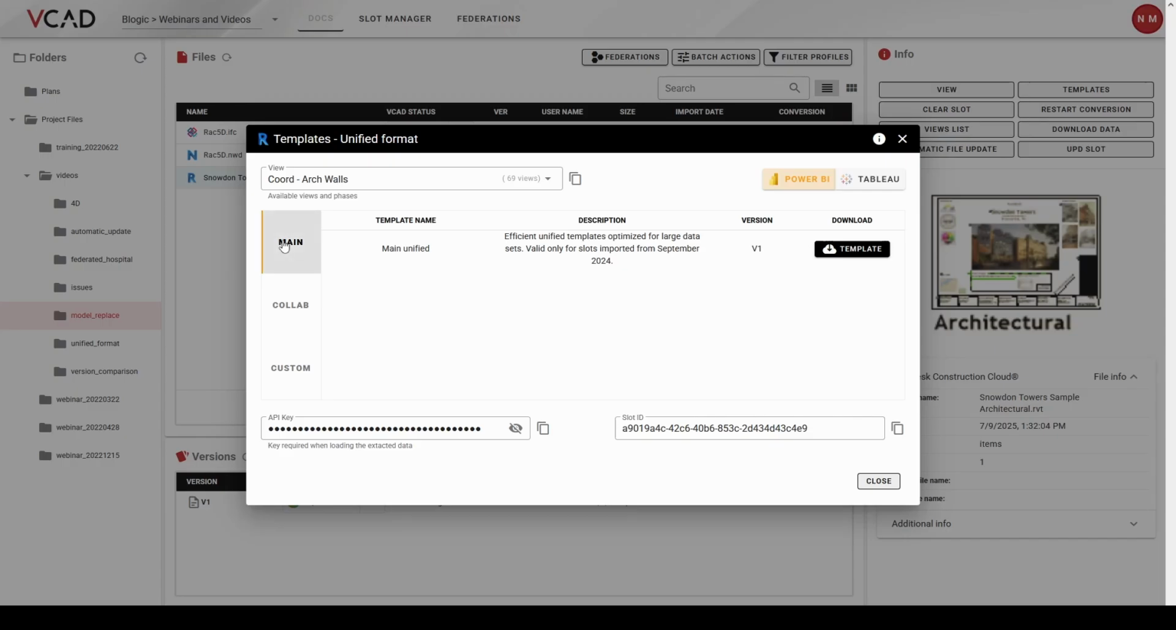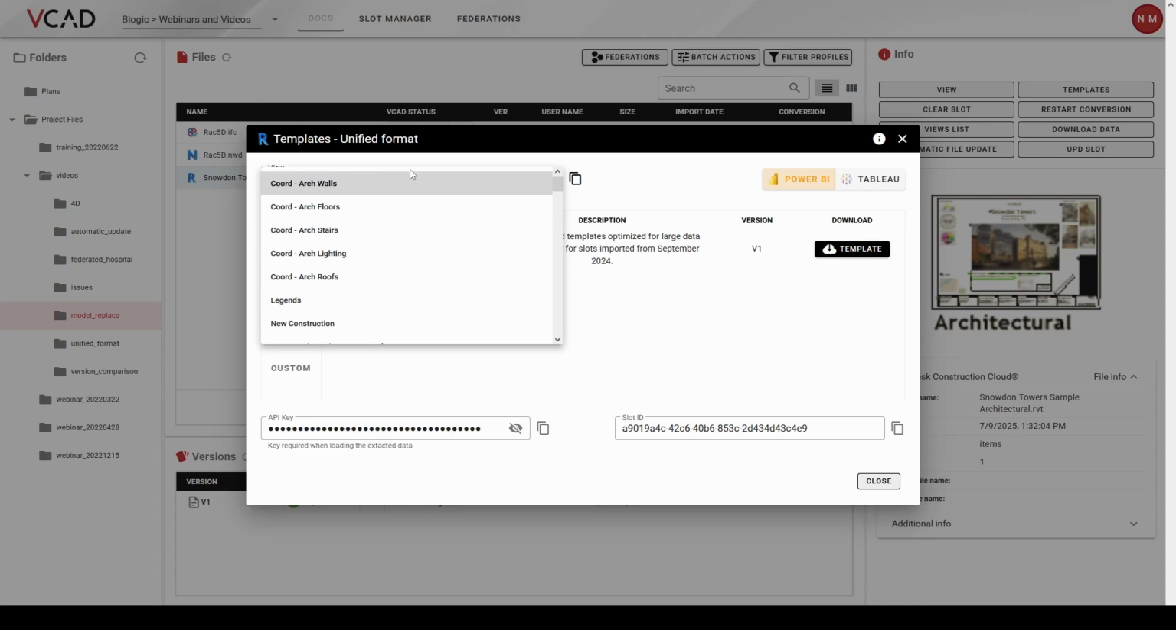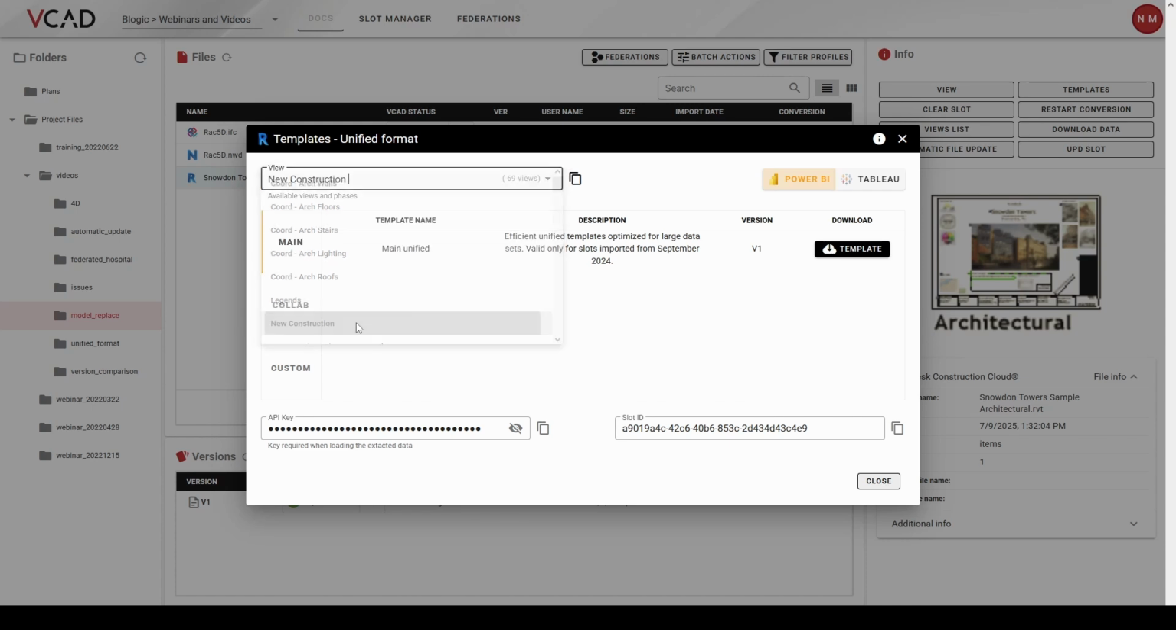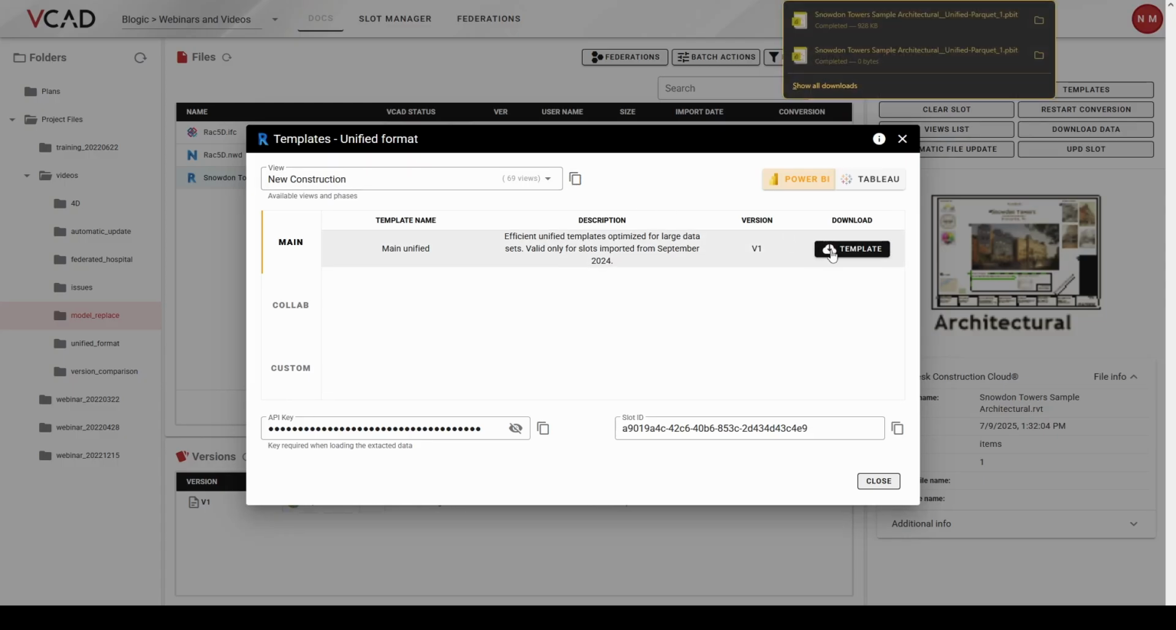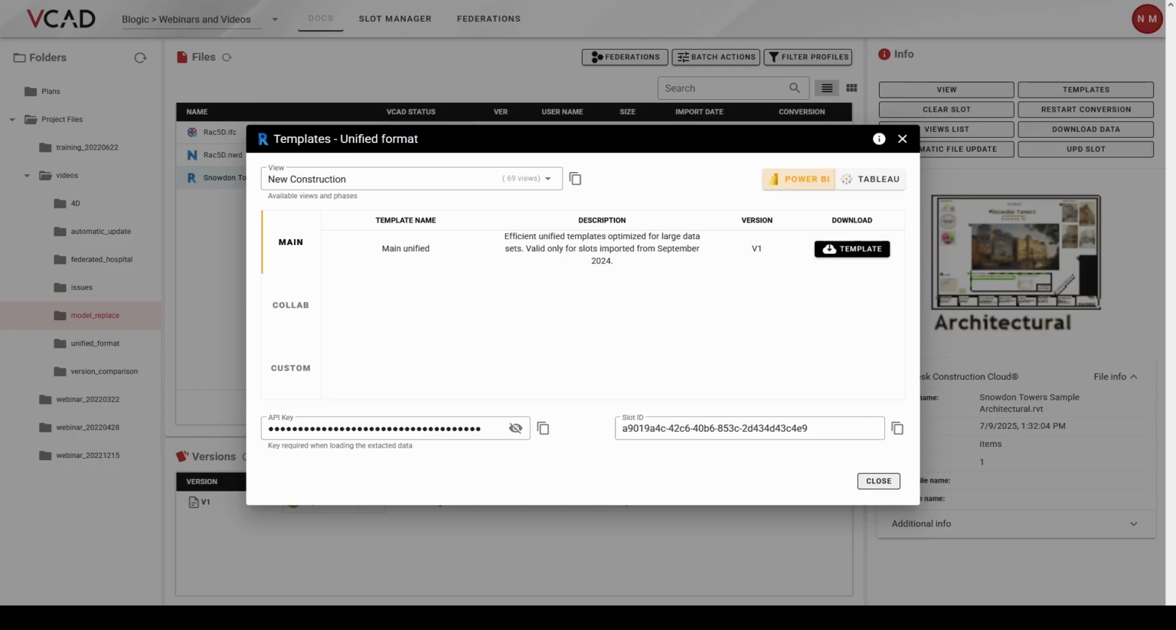So you can see here under the main tab, I have my main unified. This is what we're going to be downloading. Before I do that though, I want to go ahead and select a specific view or phase just for the purposes of this example. So over here, I can select one of the available views and phases. Let's go ahead and actually select the new construction phase. And now I can go ahead and download the template. Let's open it up.